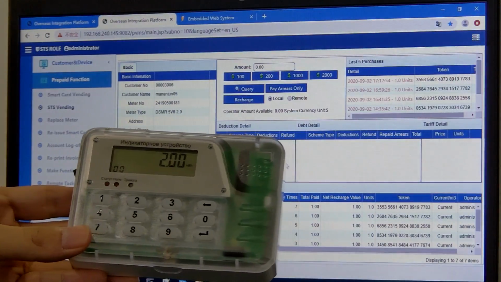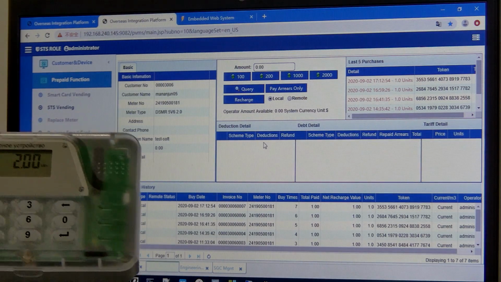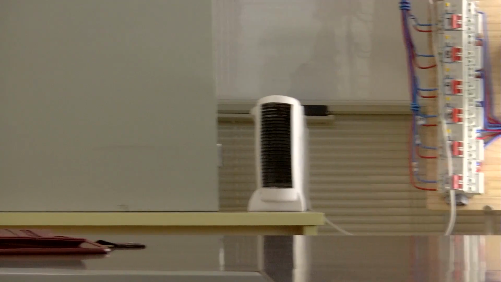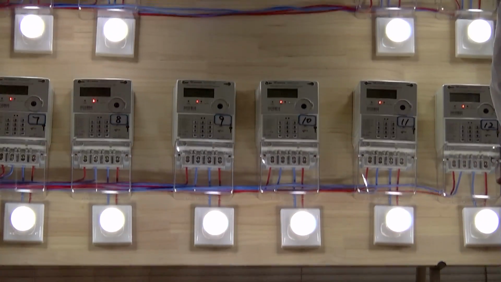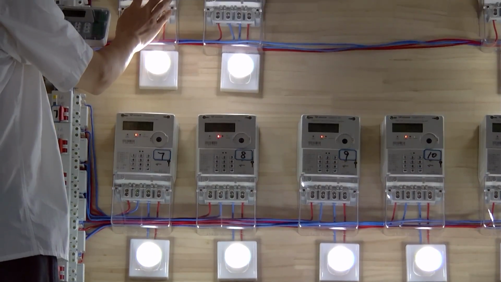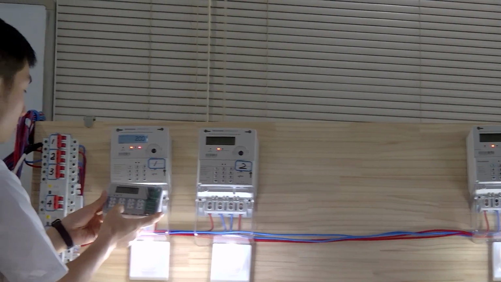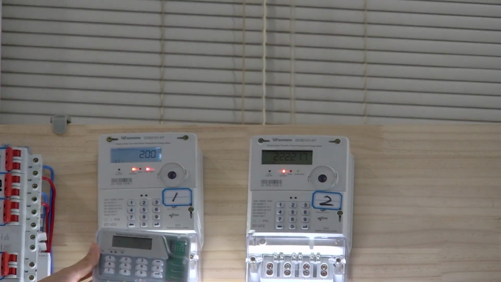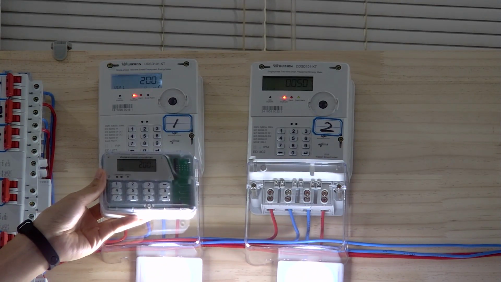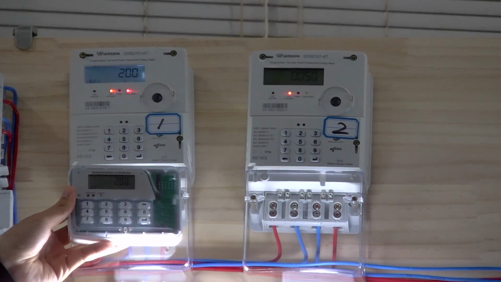Okay, 2 monetary units. I asked Mr. Ma to come here and check the credit from the meter itself. This is the keypad meter, so we are capable of checking the balance from the meter itself. 2 monetary units. As I mentioned, 2 euros or 2 RMB or any other monetary unit.